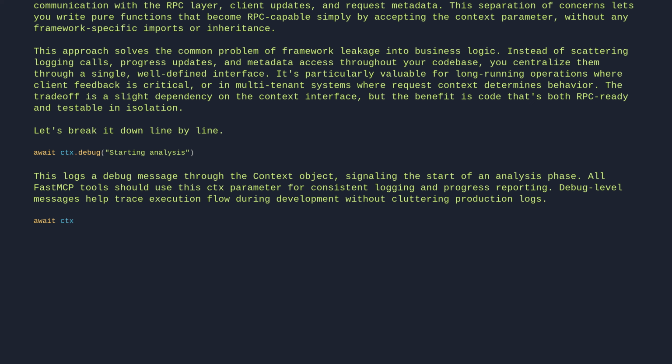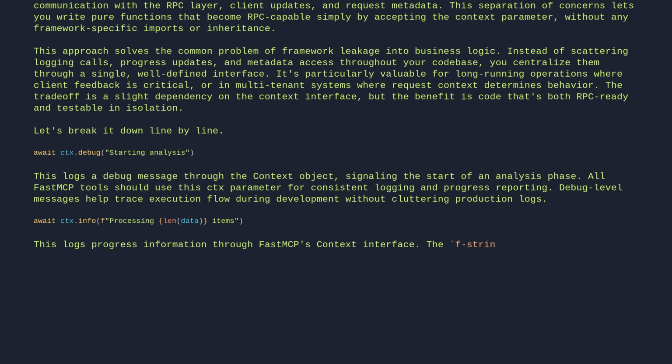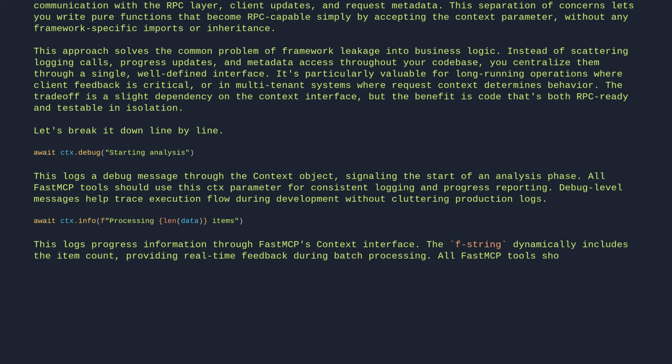await ctx.info(f"Processing {len(data)} items"). This logs progress information through FastMCP's context interface. The f-string dynamically includes the item count, providing real-time feedback during batch processing. All FastMCP tools should use this context parameter for consistent logging and progress reporting.